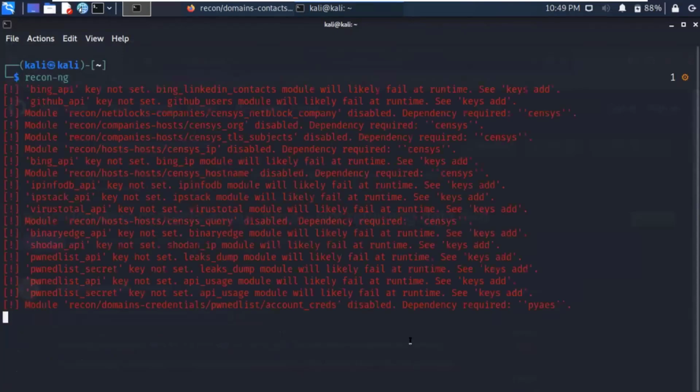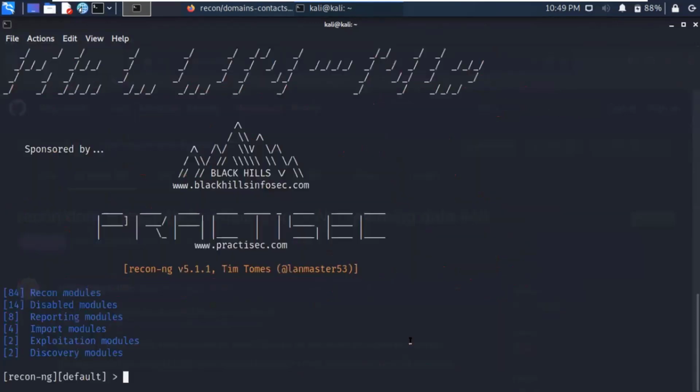Guys, these are not errors, okay? These are something called keys which are not installed. So something interesting, your tool is showing now: 84 modules are there for you. 14 are disabled because we have not installed or configured them. 8 are reporting modules, 4 are import modules, 2 are exploitation modules and 2 are discovery modules.